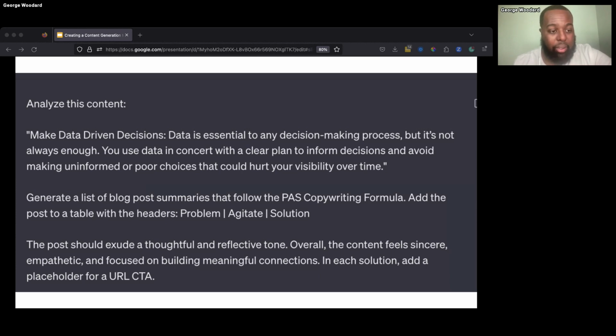And then the next part is generate a list of blog post summaries that follow the PAS copywriting formula. If you're not familiar, copywriting formulas or frameworks are a popular thing. This one specifically, PAS stands for problem, agitate, solution, if you can see later on in that sentence. Those frameworks are helpful with creating content for different scenarios. You have so many of them out there, but look those up: copywriting frameworks or formulas. And in this case, I'm listing blog post summaries to get an idea of how I can repurpose that paragraph.